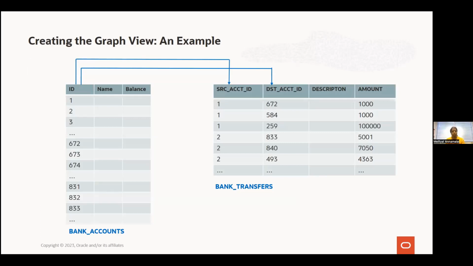Let me just take a couple seconds to talk about what we mean by the graph view, because we often talk to people who come from the graph world, and it takes them a while to wrap their head around the fact that, oh, I can create a graph view on my table data. What does it mean? To explain that, here are two sample tables, bank accounts and bank transfers.